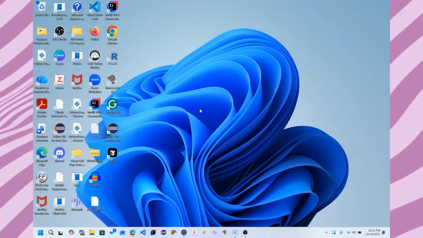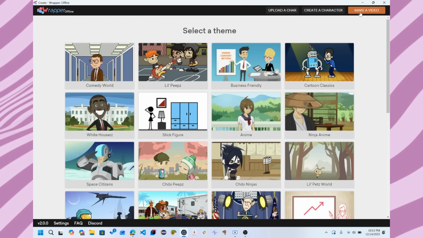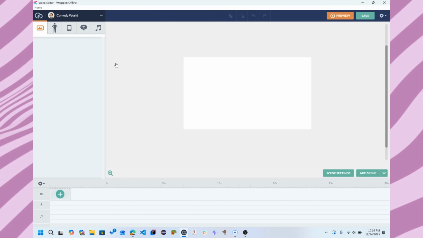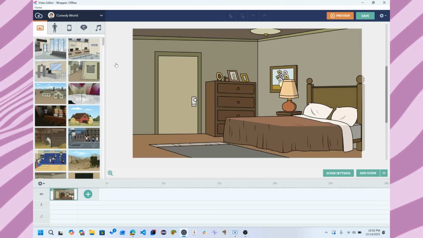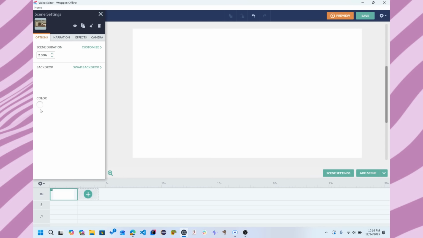Our first step in the workflow is to make a GoAnimate video, so you will want to open Wrapper Offline. Then, click on Make a Video. Then, click on any GoAnimate theme you want. For this tutorial, I'm going to click on Comedy World. Once you are in the video maker, clear the background and choose a solid background color. Here, I'm going to create a green screen.